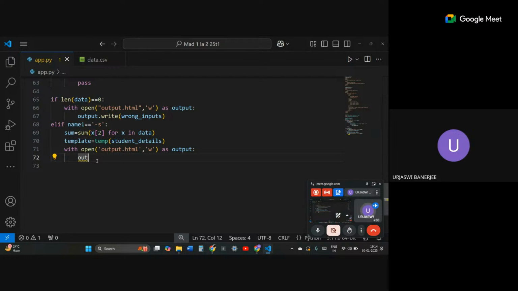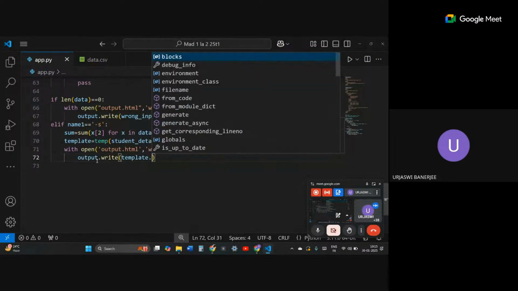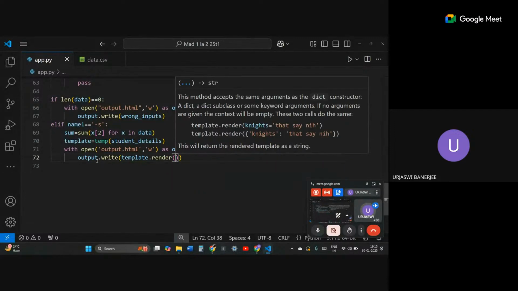So we will now write it. Output dot write. We will now take the template, so template dot now we will do render. What does render do? This is something that we will see in Flask as well.